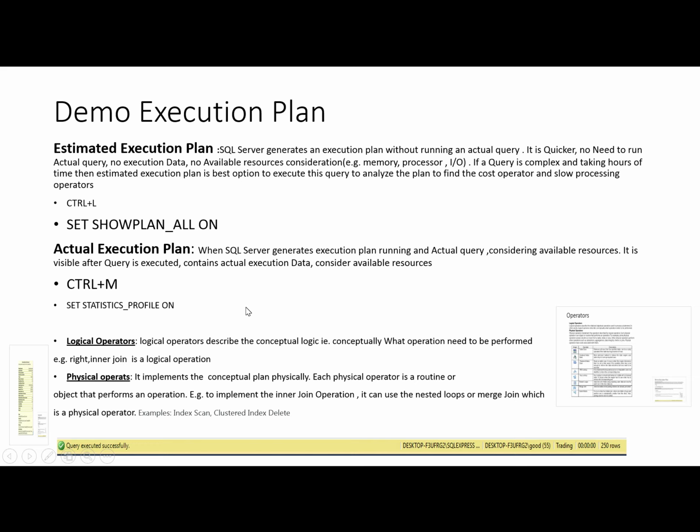This is the sixth module of the SQL Server learning series, and in this video we will see the demo of the SQL Server execution plan. We now came to know that there are two kinds of execution plan: one is the estimated execution plan and the other one is the actual execution plan.